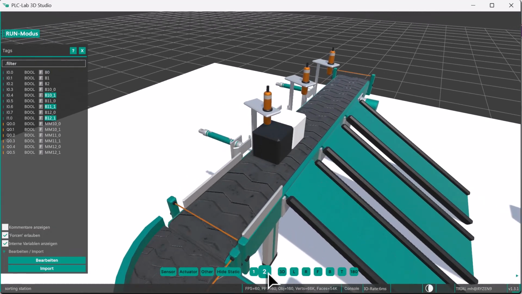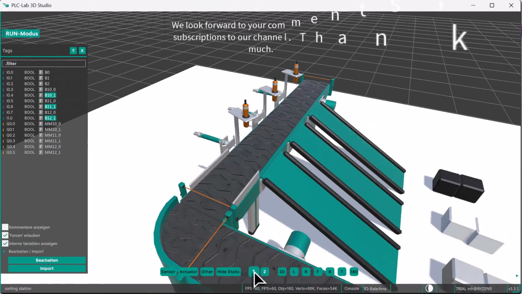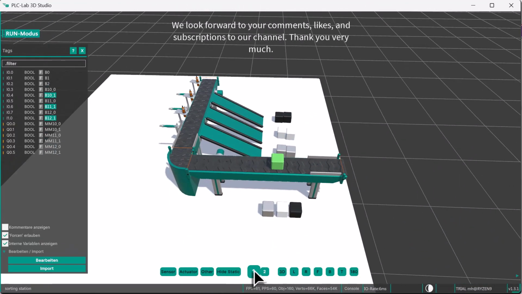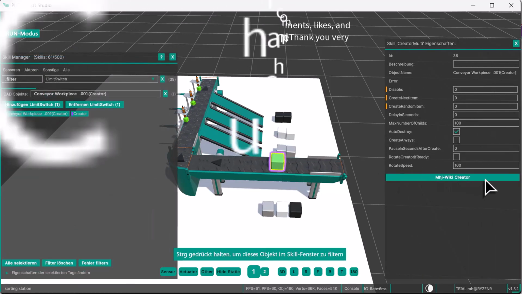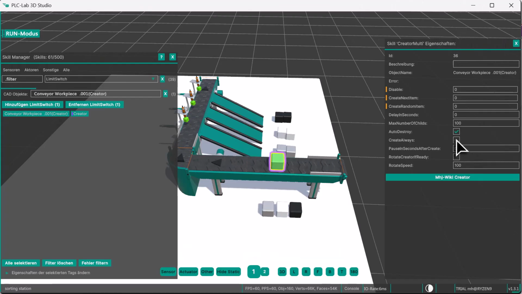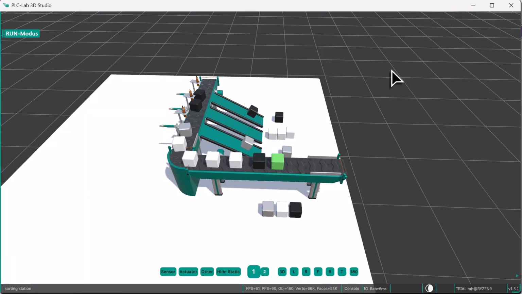Now we'll change one more thing, then we're done. Specifically, we'll set the creator to randomly generate cubes every second so we can stress test our sorting system. To do this, we'll change the skill properties of the creator. Here we'll enable continuous production and at this point, set the maximum number of children to 20. And here, 1 is set for the 1 second interval. That should work. By the way, we can change all of this during the simulation. Now the production is running at full speed. Looks good. Yes, it's quite impressive.